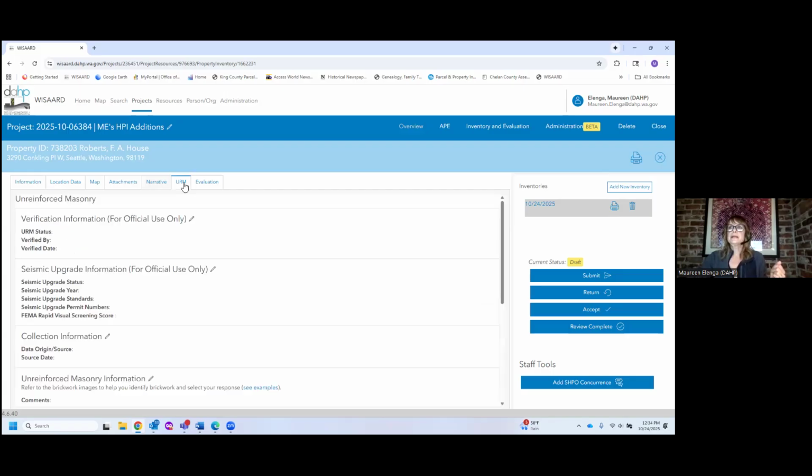And then the URM tab. This is a new feature in WISAARD. This is part of an effort with emergency management to identify unreinforced masonry buildings. This is not for cultural resources reporting, so there's no need to complete this. The fields are editable. If you're an architect or an engineer, or if it's obvious to you that it's an unreinforced masonry building, you can enter information, but it has to be confirmed by emergency management. So, probably just best to leave that alone.